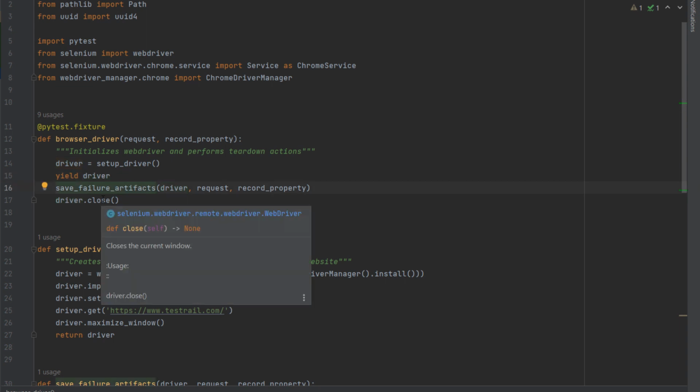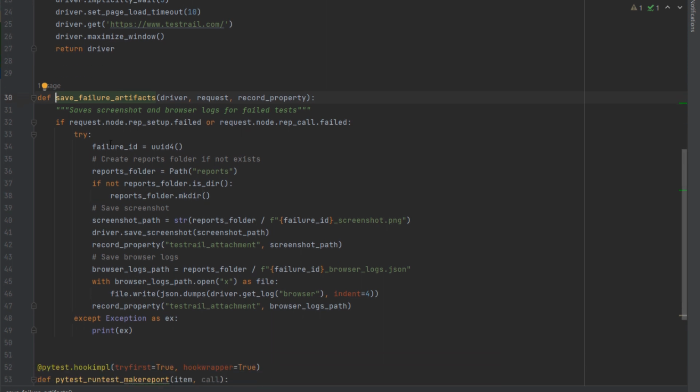As for save failure artifacts, this is also custom code we did to check if the test failed or if the test setup failed. In case it fails, it will save some artifacts, create a reports folder if it does not exist, and save a screenshot and browser logs. The important bit here is that it also uses the record property method. In this case, we are not using the comments functionality, but the attachments functionality. We're going to name the property testrail_attachment, so we can attach a file to our test results. And we are passing in the paths. The TestRail CLI will find the files and upload them to TestRail within the test results.